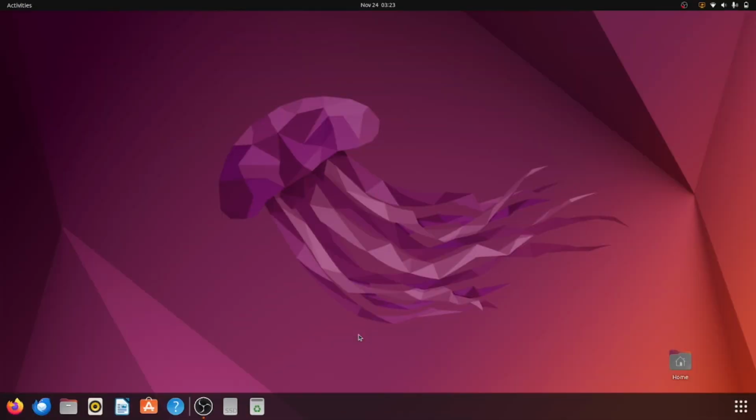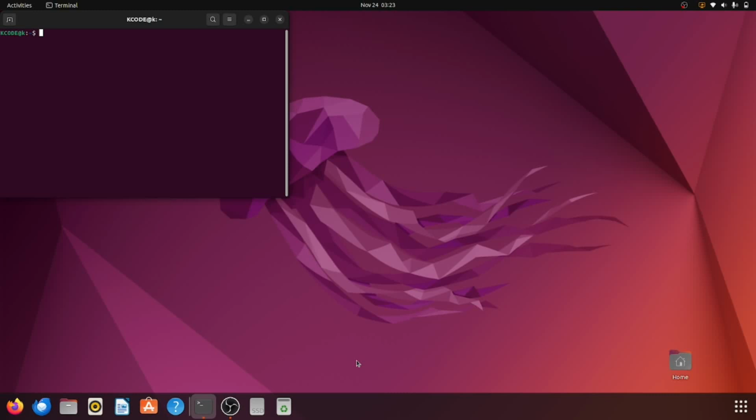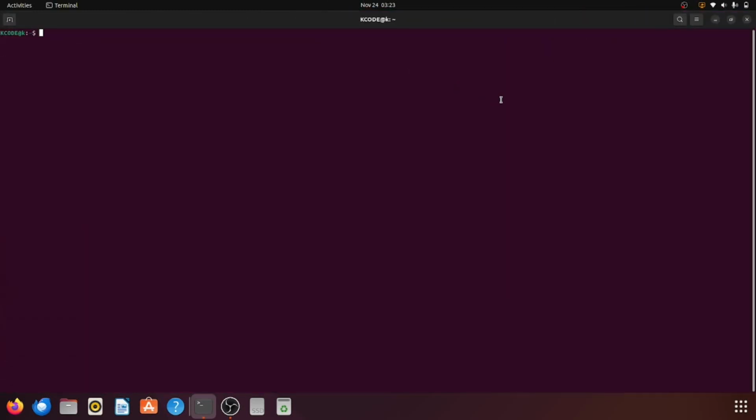Let's see how you can change terminal color in Linux machine. So let's just open it by Ctrl Alt T and zoom in by pressing Ctrl Shift plus or by Ctrl plus, and go to this back button and click on it.